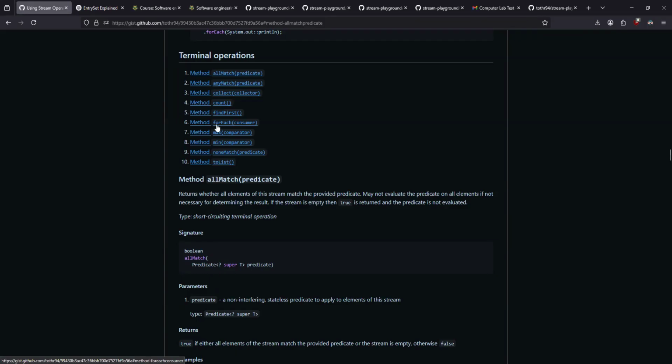For each, you will do it for every element. You've already seen it. Maximum chooses the largest, minimum chooses the smallest. You can give them comparators to show in what criteria you are using to find the max. None match is like any and all match, but if even one of the elements passes it, it will return false. To list will just return a list.